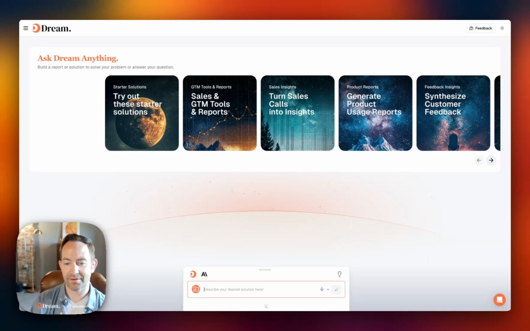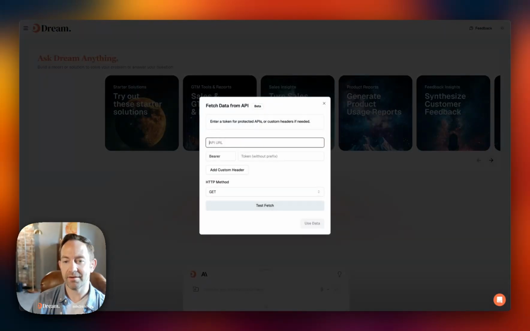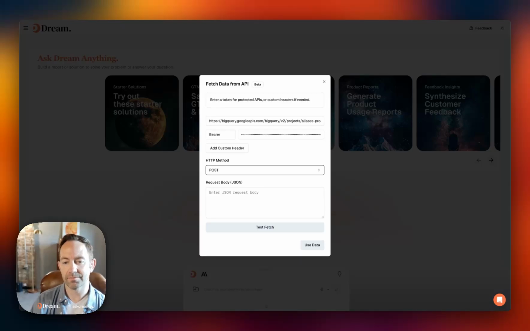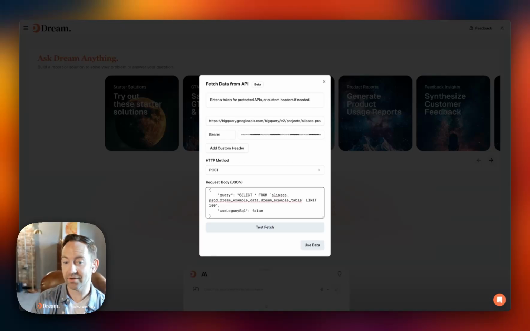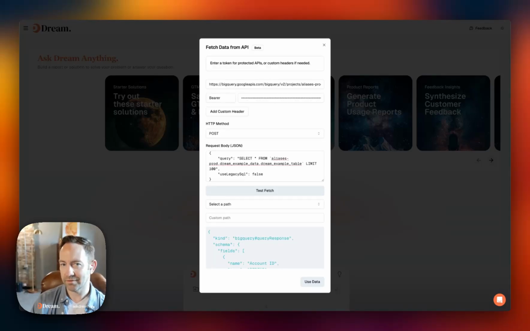So let's get started. We're going to use our Fetch API data feature. And I'm just entering the Google BigQuery API endpoint with my access token. And we have a new feature in Dream where you can change the method from get to post, and you can enter a simple query here. You can see that that's my example data I just showed you from Dream example table back over here. And if that feels a little technical, most ops people that would have this access would be able to easily do this kind of thing. It's really basic. And you can see I already got a response there, which is great.